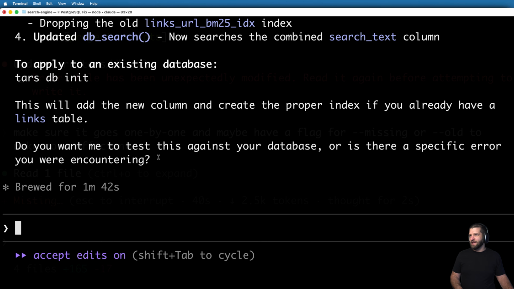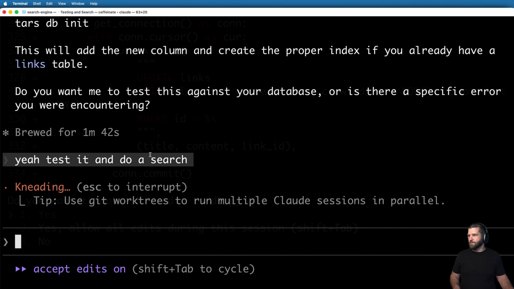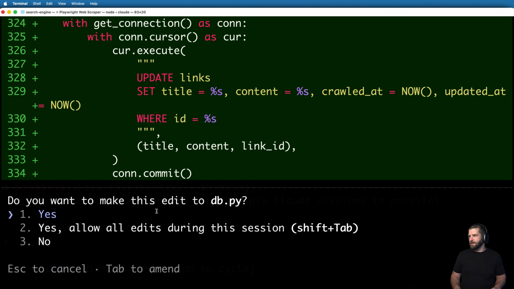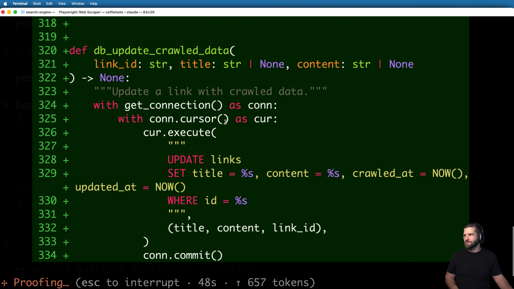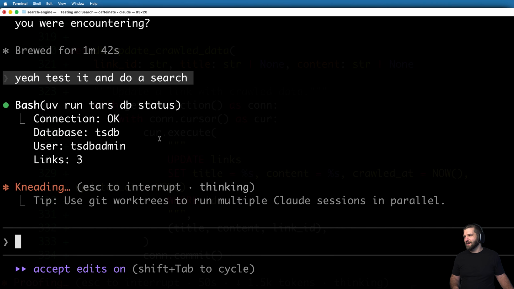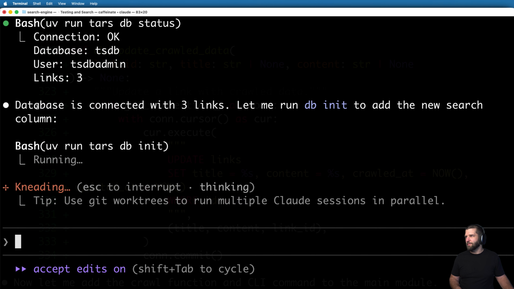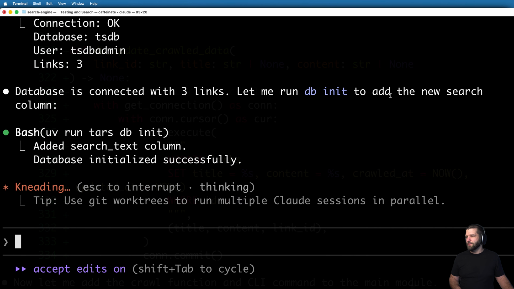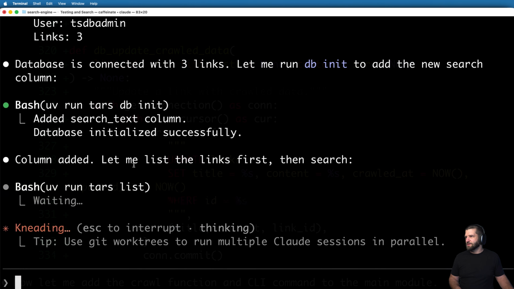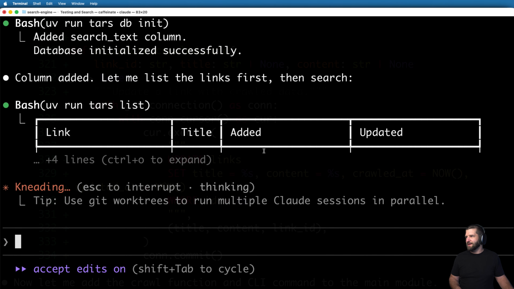But now it's saying, hey, let's test it. Yeah, test it and do a search, something like that. And I'll go ahead and allow some edits. We'll see if that ends up working. I think it will probably not have a big problem. So we've got database. There we go. Let me run init to do it. Looks like that's working. Column added. Let's go ahead and do a search.